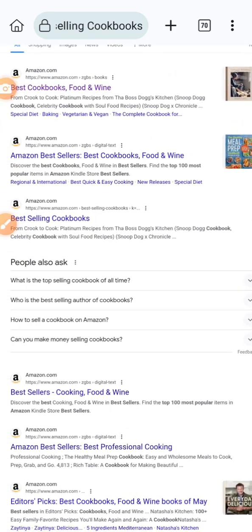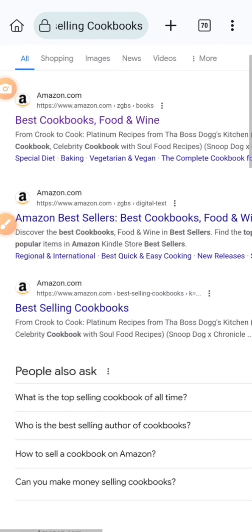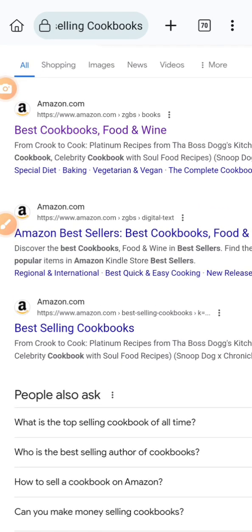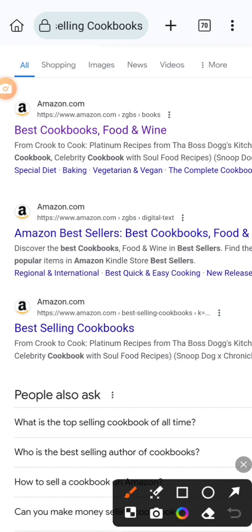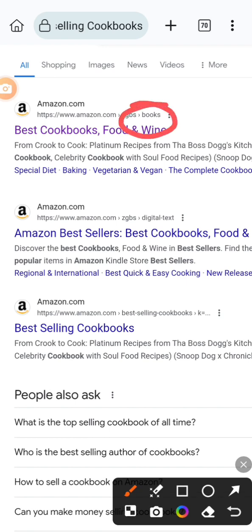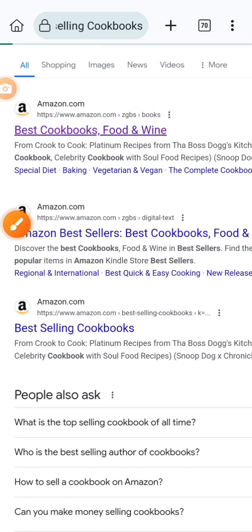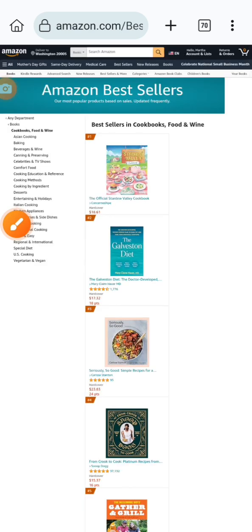When you open it, you look out for the one that has best cookbooks, food and wine, the one that returns a result with ZGBS. You can see this ZGBS under books. We have ZGBS books, and ZGBS digital text, that's your Kindle version, but this is for books. When you are doing your research, always do your research on the book category. So you click on it and it takes us to Amazon.